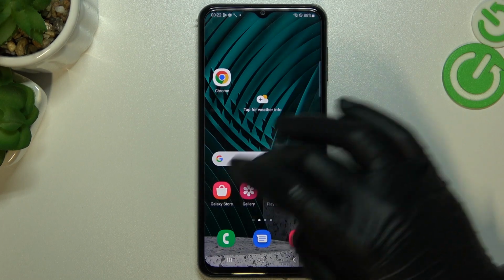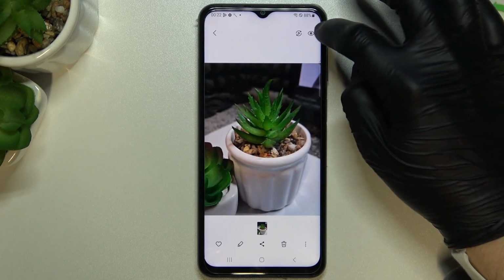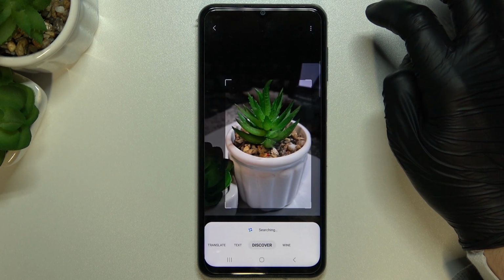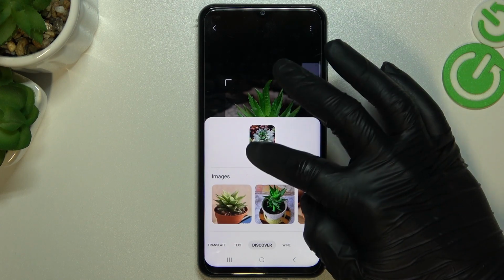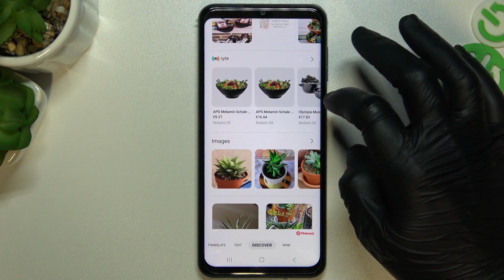So we have to open the gallery, choose the photo again, and click here on this small eye icon. Now choose discover, and as you can see, now we are looking for similar images in Bixby.